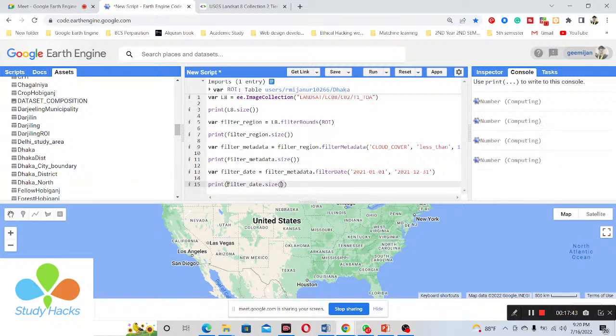So you can see I get only 4 images available for my Dhaka city region. And what are the properties of these 4 images? First of all, these 4 images are situated in my region of interest, Dhaka city. These 4 images have less than 1% cloud cover. These 4 images are within the time period of the year 2021.